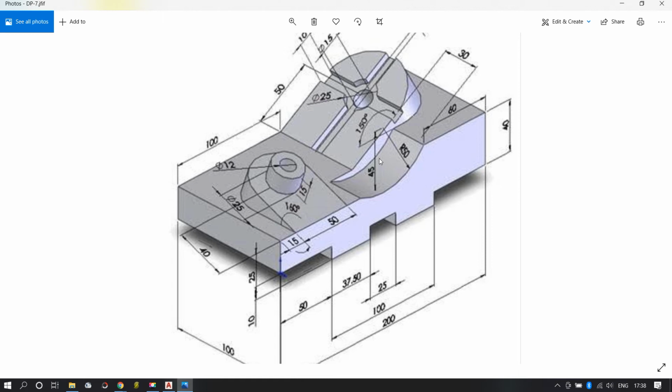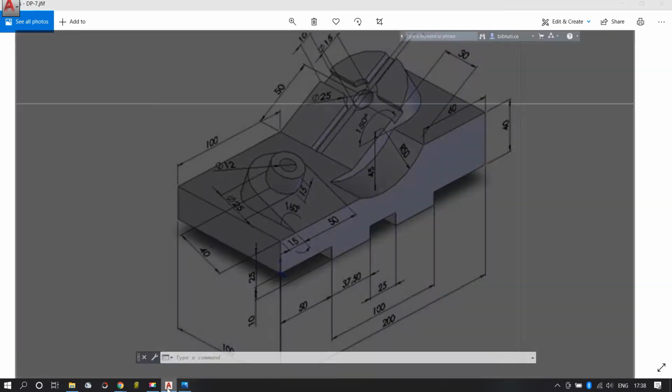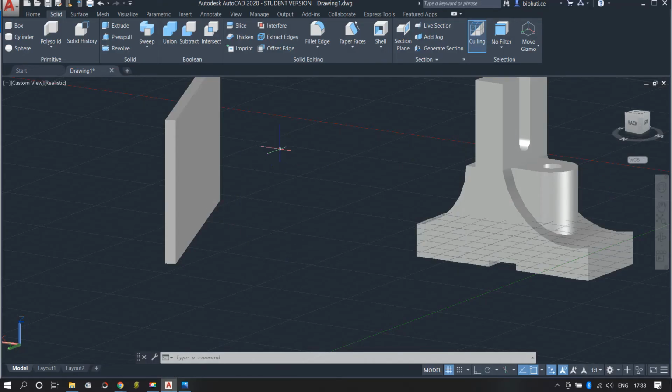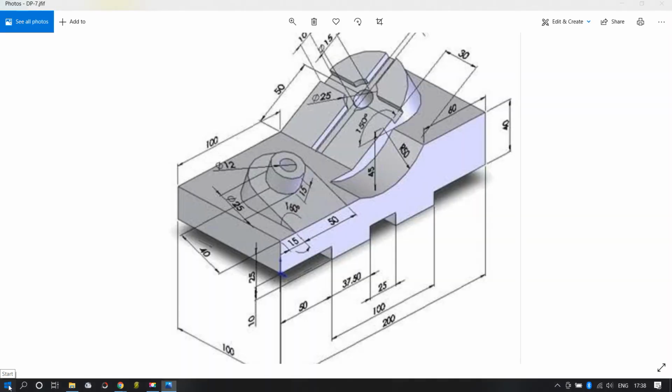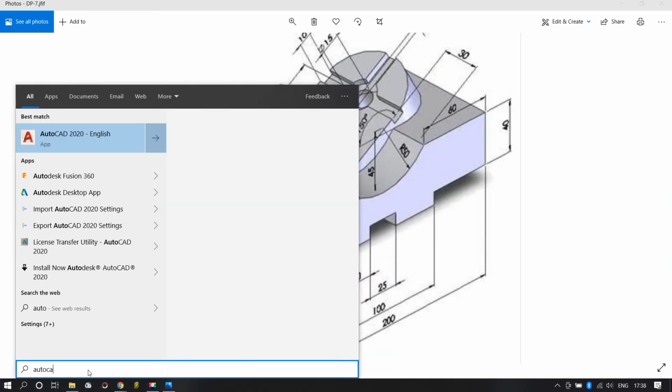Should we try this? It looks interesting. Yes, sir. Okay, so I have to open. I am again starting on the sketch.